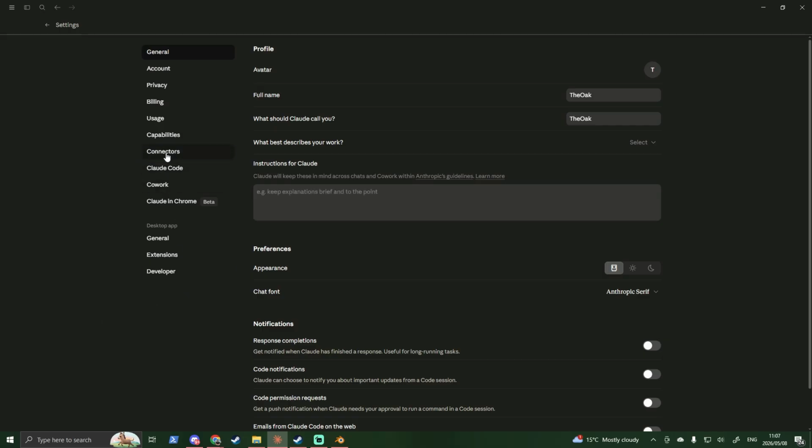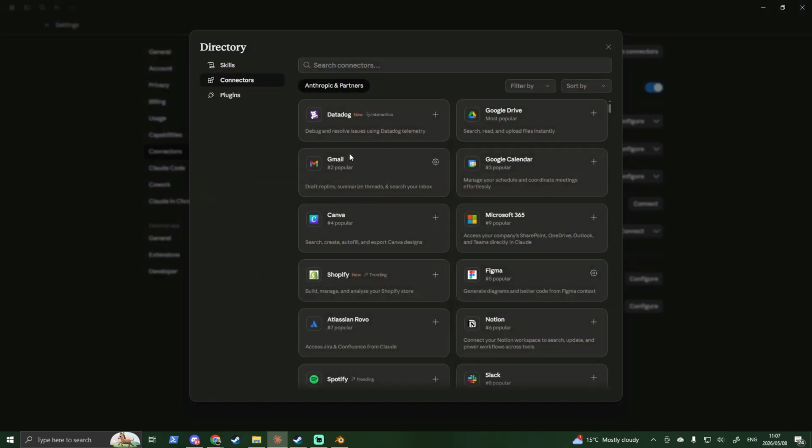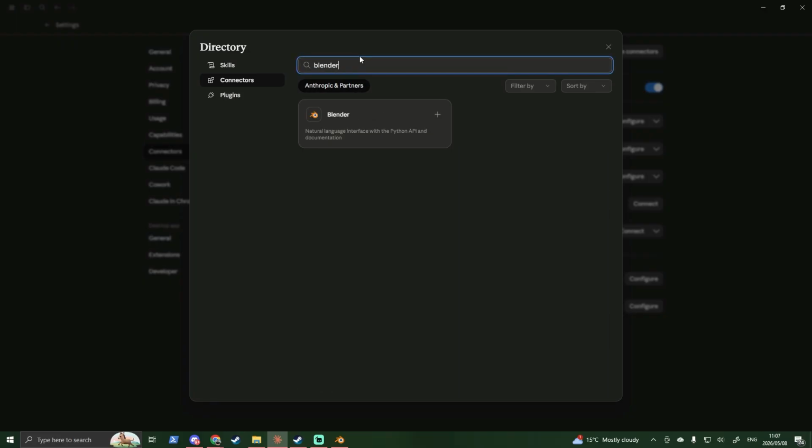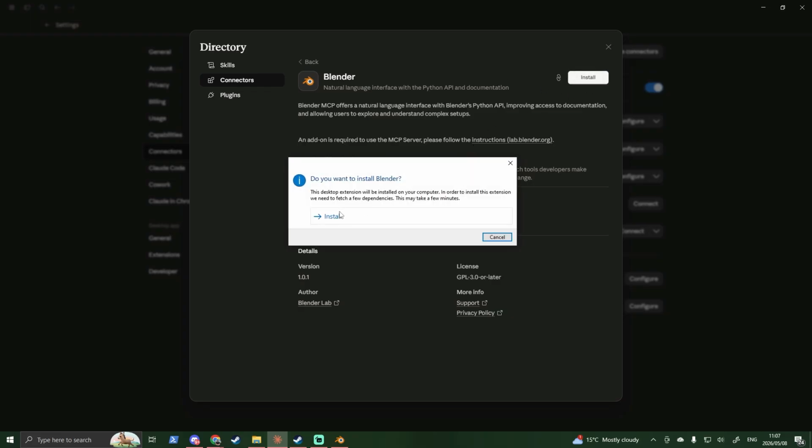something called connectors. We'll click on connectors and we'll browse connectors. We'll see all these different things that Claude can connect to, which is quite insane. And one of the ones that they added recently was Blender. Originally you'd have to download an MCP and install it through code and all this stuff, but the new update made it quite easy. So all we need to do now is just click on that plus icon you saw and click install.